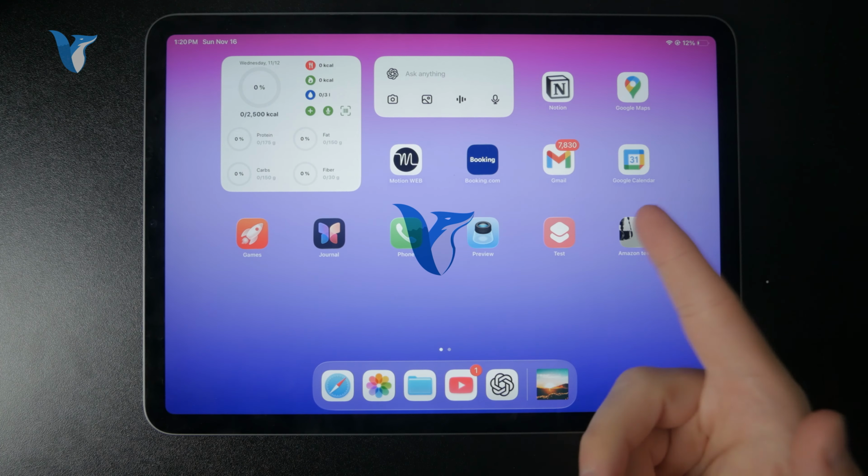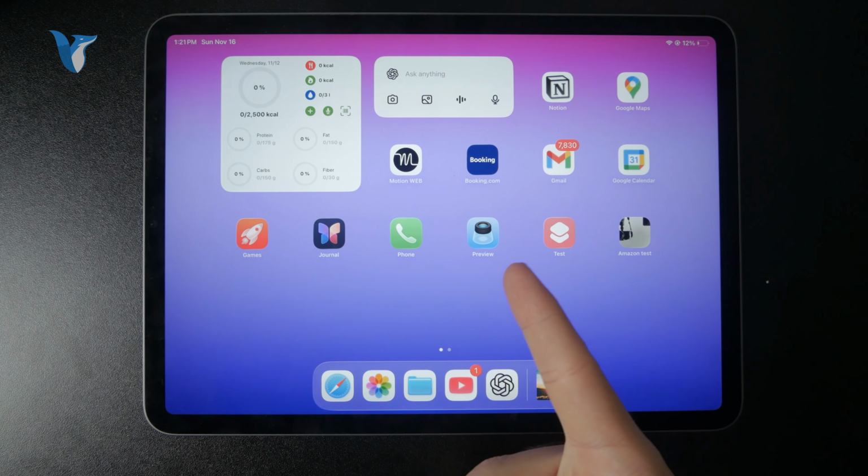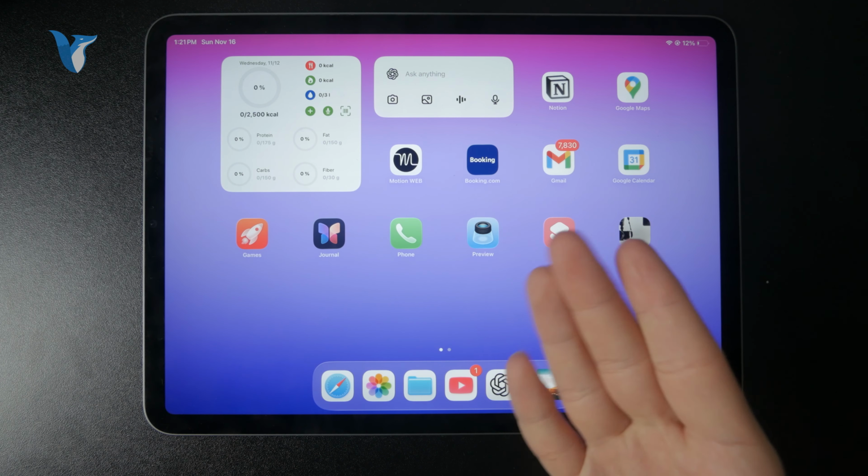How do you import Google Contacts to your iPad? Let's explain that and let's get started with it.